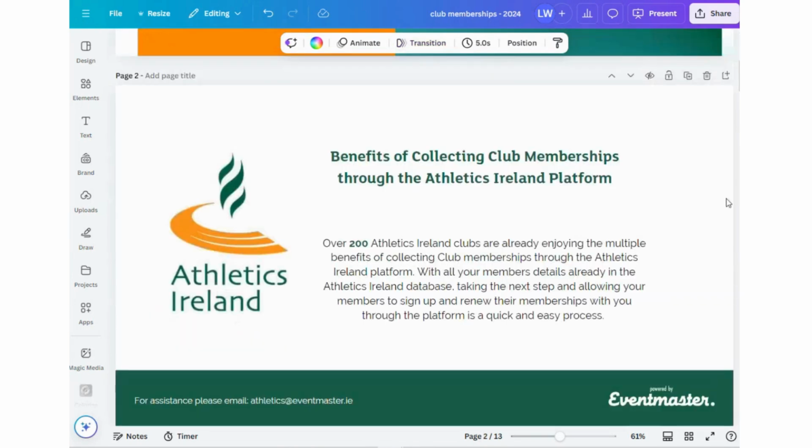Today what we're going to be going through, there's a good mix of clubs on the call. Some clubs will use the system to collect club memberships, and others might be using different tools. So this session is a good broad overview of the membership platform as a whole, if you are considering reducing some admin for yourselves and just using the one system.